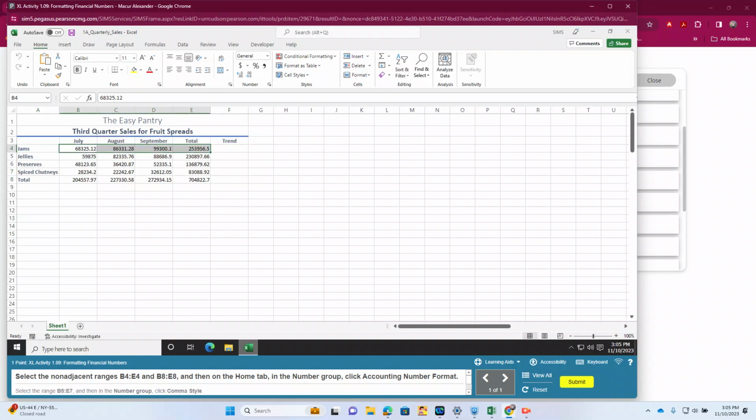So now we want to select B4 through E4 and B8 through E8. Same method, click and drag, hold control and click and drag. We want to go to home in our number group and we want to use the accounting number format, which is the $.